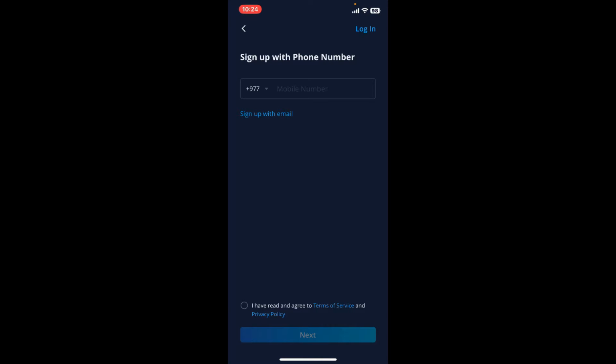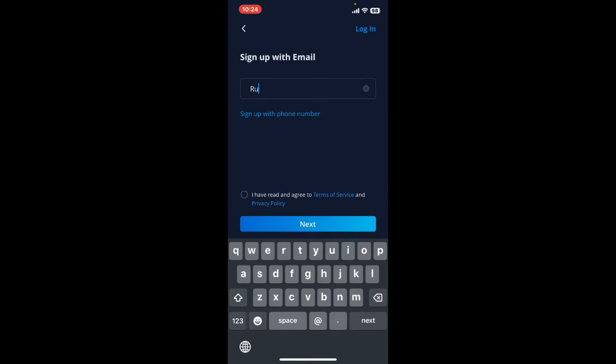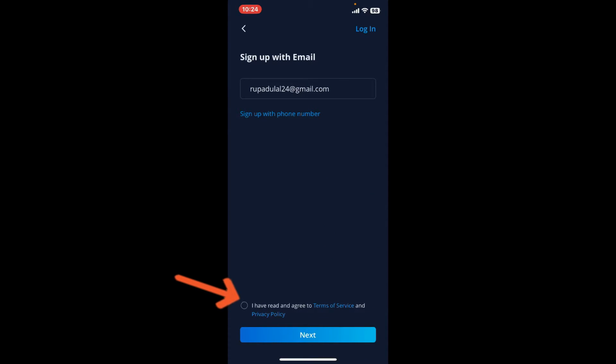To sign up with email, tap on the sign up with email link and enter a valid email address in the text box. Now, tap on I have read and agreed to terms of service and privacy policy circle at the bottom and tap next.